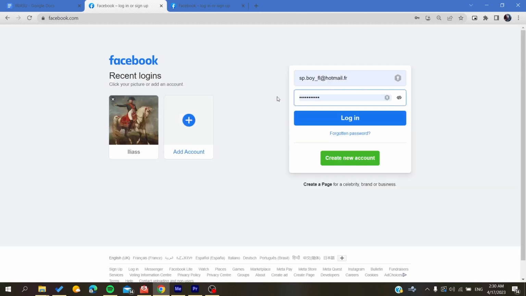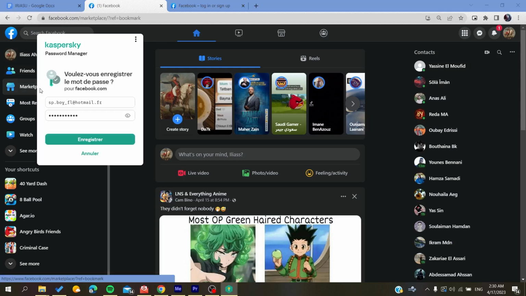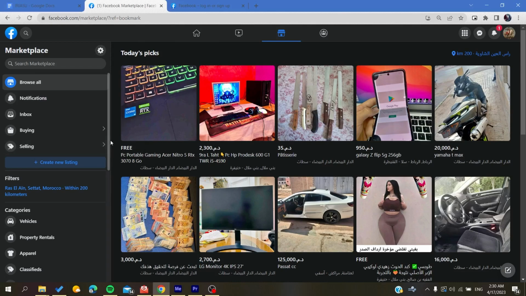Then all you need to do is to go again to facebook.com and then you will add your account or log in to your account. So basically you click on login after you fill in your email and password and it will take you to your account. And now the last thing to do is to go to the marketplace and now all that remains to do again is to follow these simple steps.